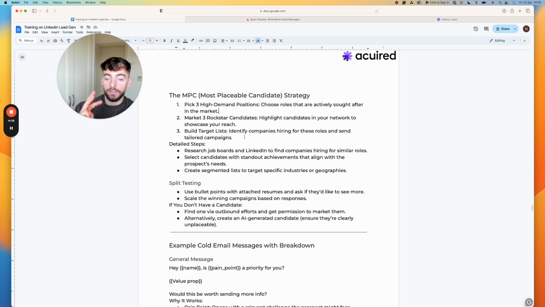Once you have these three candidates, you can build targeted lists. What I'd do from here is identify three candidates you think are really good, then go back to module 1 and build a list for each of those. So say you have a really good controller: go back to module 1 and build a list of companies hiring for controllers. That way you can market that controller to those companies. If you want to make it really targeted, you can put in the location and extra detail. That's what we would do.